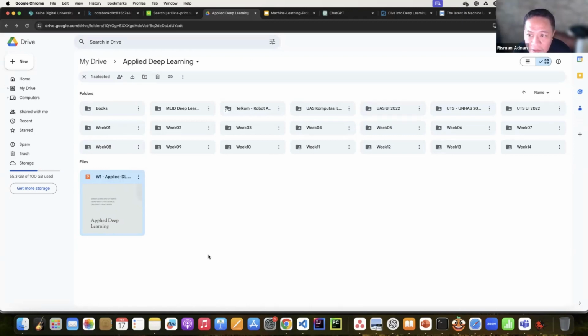So let me start with the logistics. So this is the material you will face, maybe 14 weeks ahead, not including the midterm exam and final exam. Okay, so this material is actually delivered in many universities, including Telkom University before.